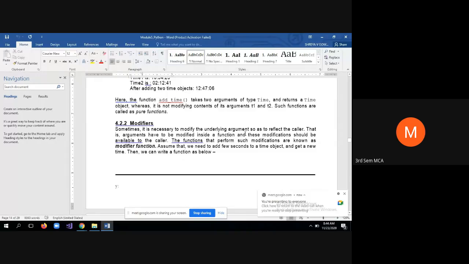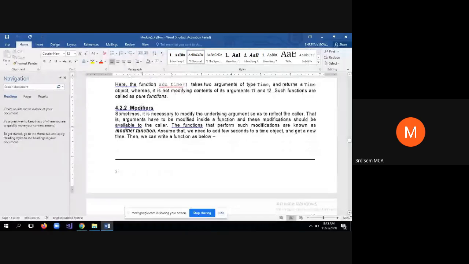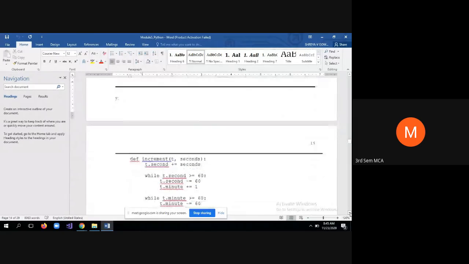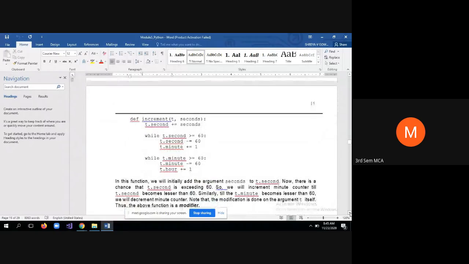See, arguments are nothing but the input to the function, isn't it? When we write a function with arguments, the function will receive the arguments and it may have to process the data. During that processing, the receiving arguments may be modified. In case you are modifying the values of the receiving arguments, and those changes should be made available to the calling function, in such a case we call the functions modifier functions.